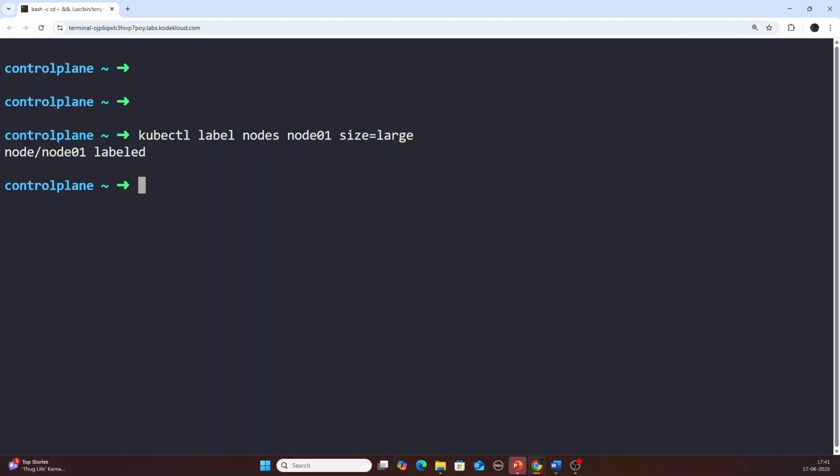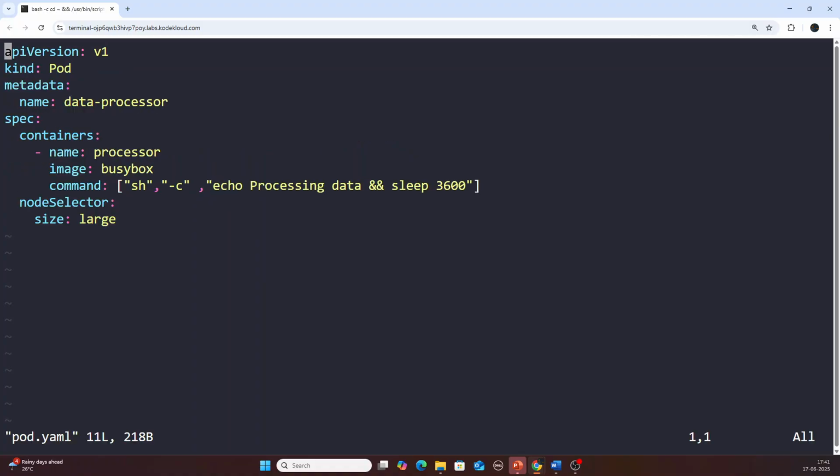I already have a manifest file, so it will save my time. I will show you and explain it with vi pod.yml. Here we can see first we have apiVersion, which specifies the API version used to create the pod. Next, kind indicates the object being defined, a Pod. After that, you can see metadata, and here we assign the name, data-processor, for this pod.